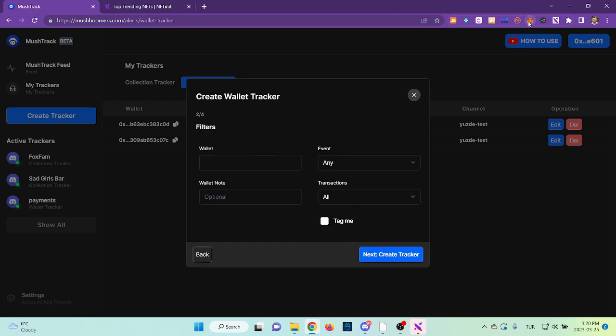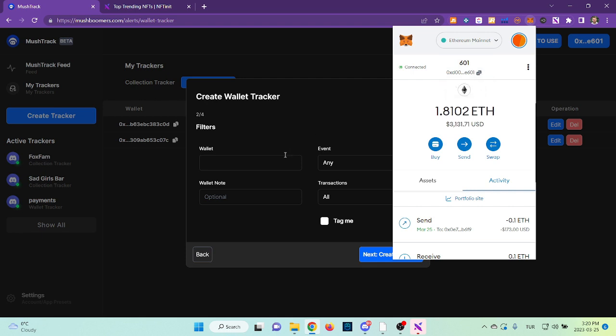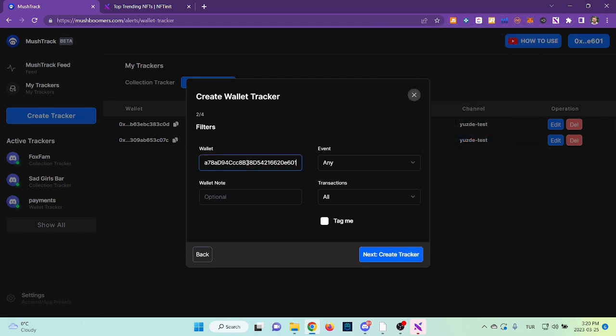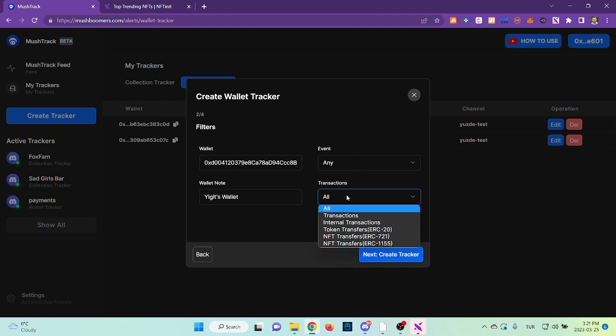Here we will paste the wallet ID that we will be tracking. I'm going to track my own wallet so I can send out a transaction and demonstrate how the system will work. Here you can add an optional note. Let's say Yeats wallet. And then, if you are only interested in NFT transfers, you can pick NFT transfers only.